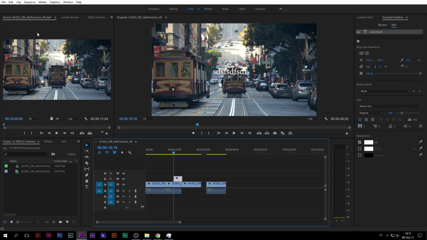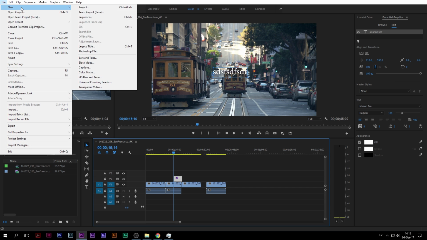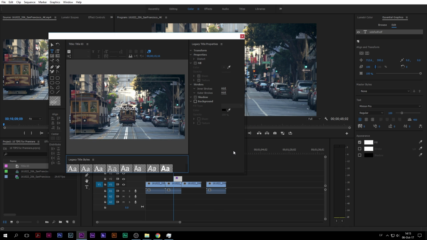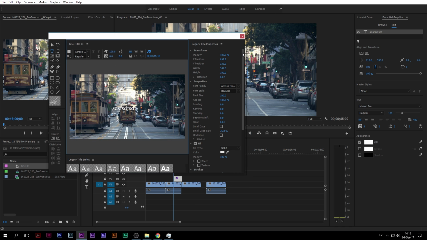And we can actually do that. All you have to do is go to File, New, and select Legacy Title. And this will bring up the old Legacy Title with all the awesome customization options that we're used to doing.